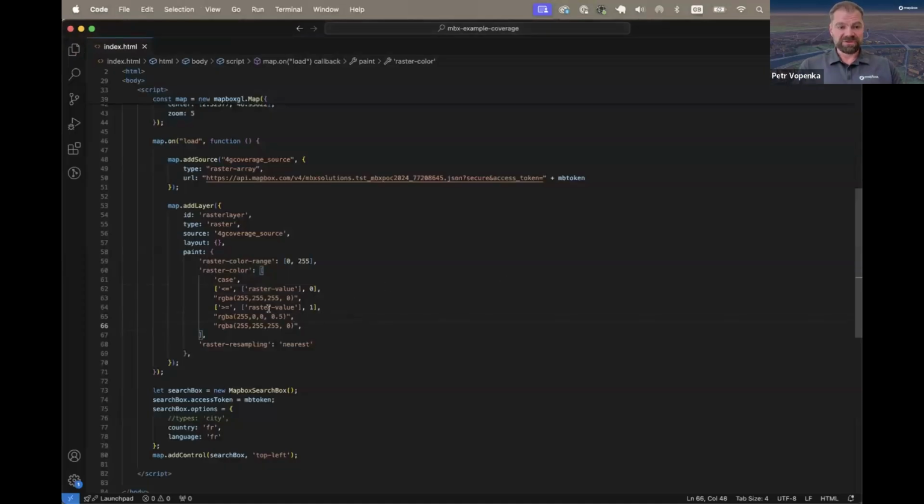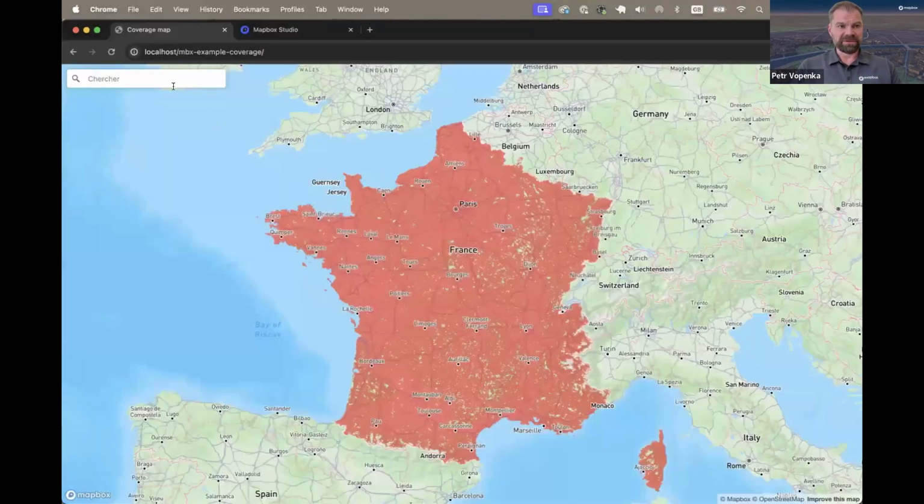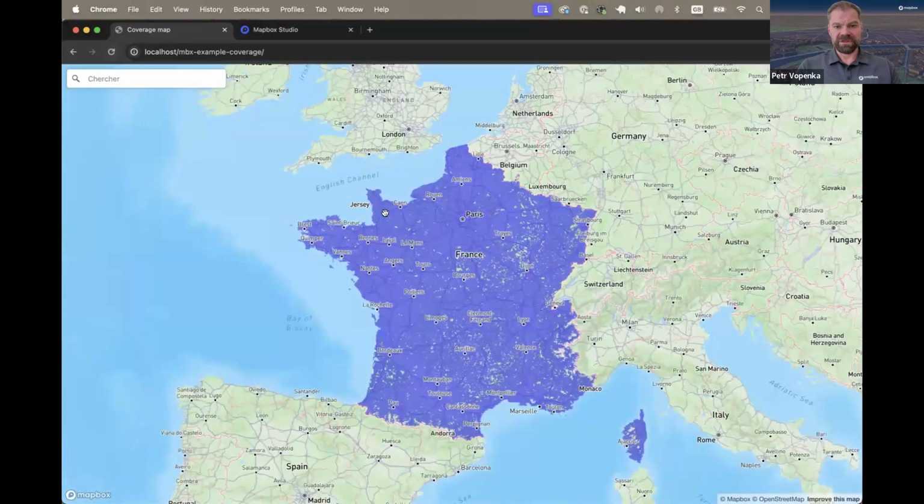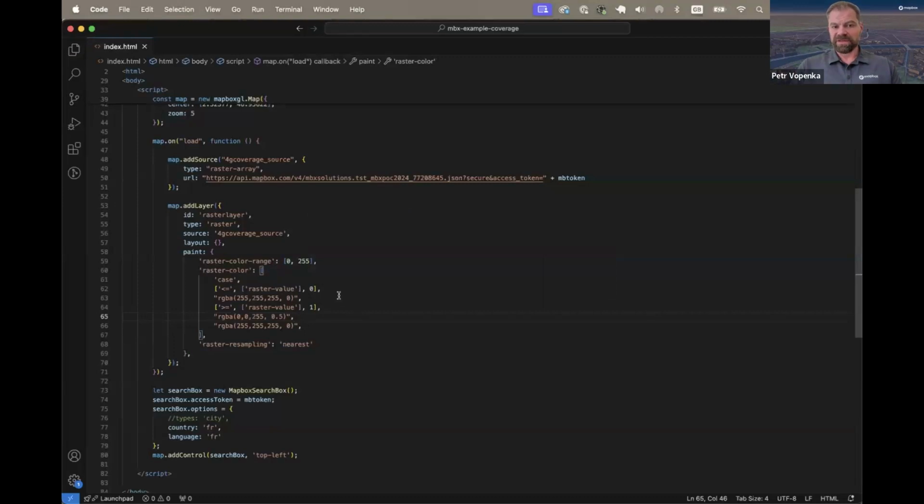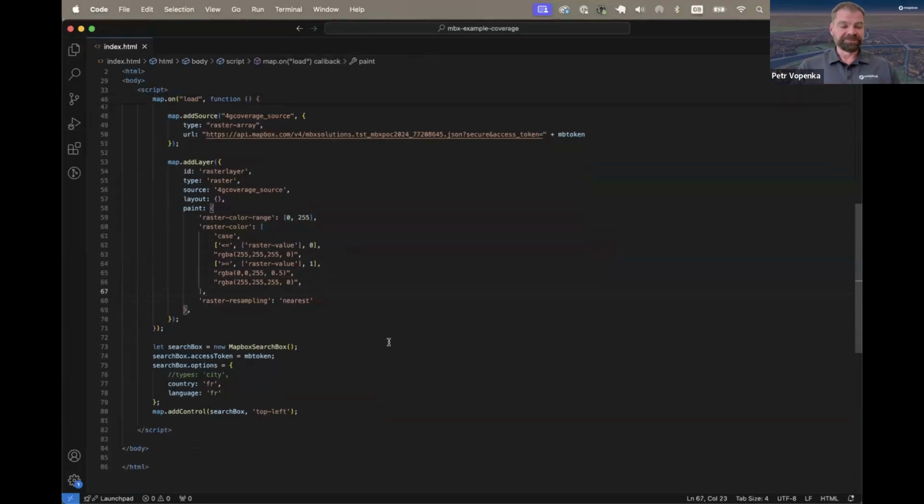I can change this. If I decided my brand is not red but is blue, I can simply change the color here, and then go here and refresh, and my coverage is suddenly blue. This is a very simple example. I can have more values than just 0, 1. I can have 1, 2, 3, 4, 5 for 2G, 4G, 3G, whatever I want to show. It all loads in one raster, and I can color it here on the front end dynamically like this.